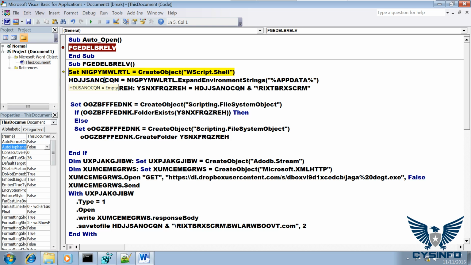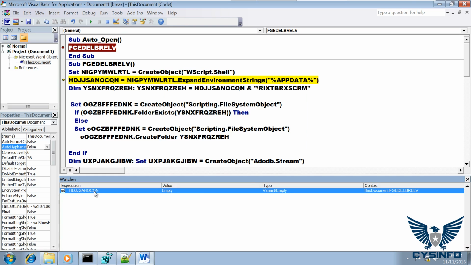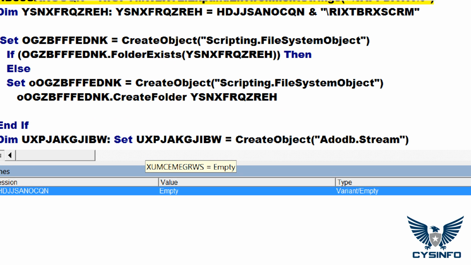Let me run this and come here. Now I know that it is going to expand this environment variable and store it in this particular variable here. So after I run this, I should have this expanded string. So how do I watch this? Right click on this variable and click on add watch. That would bring up this variable. Now you see that the variable is empty because I've not run the code yet.